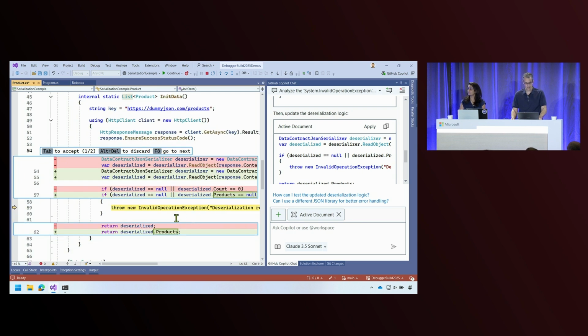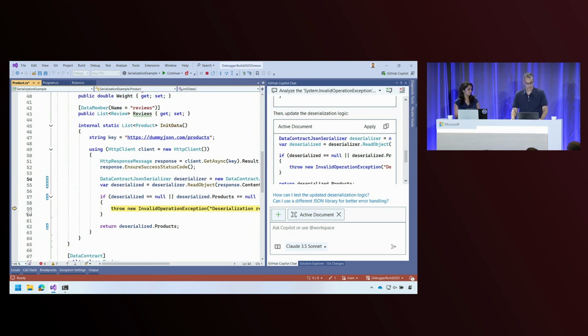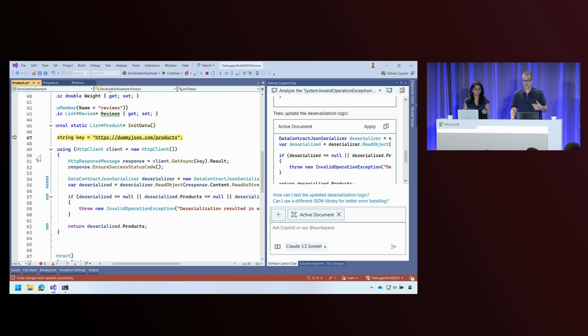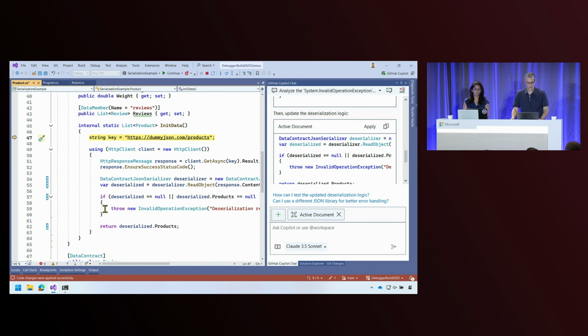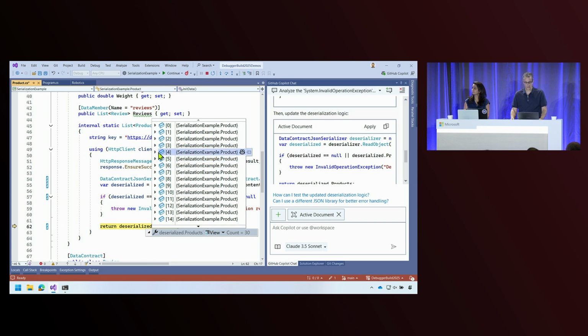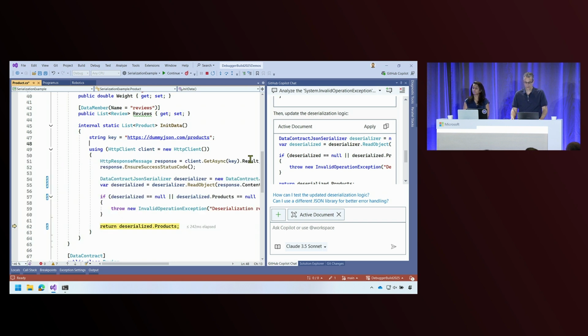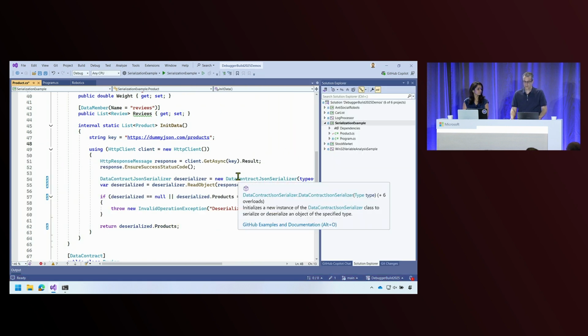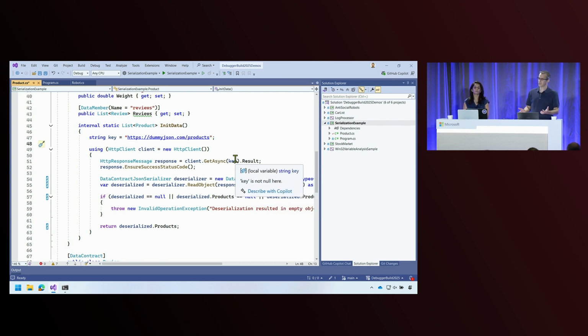All right, I'm going to tab to accept, and I'm going to roll the instruction pointer back so that we can execute this code again. And I'm going to run till line 62 so that we can see what the deserialized data looks like. And there you go. Now we have a full list of product objects with 30 products in it. So that's Exception Assistant for C#.